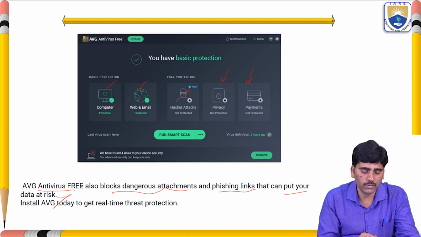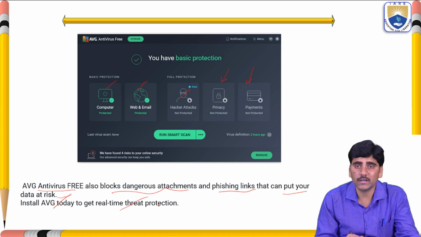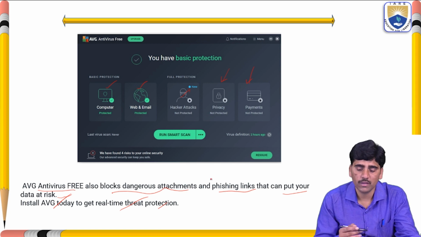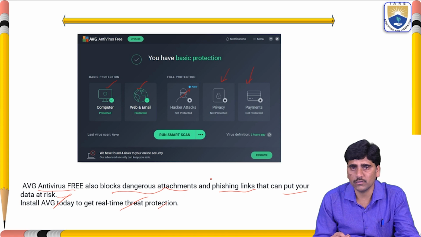So install AVG to get real-time threat protection. AVG is one anti-malware protection that provides some set of security processes, so that you are not going to lose your data or lose your system. So this is the basic protection level.